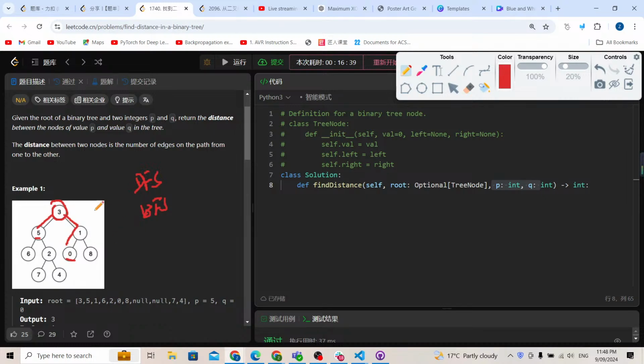For building the graph, we have to traverse all the nodes. But for this method, if node 5 and node 0 are not too deep in the tree, maybe they are just shallow, then in this way it may save time. So let's use this method to solve the problem.